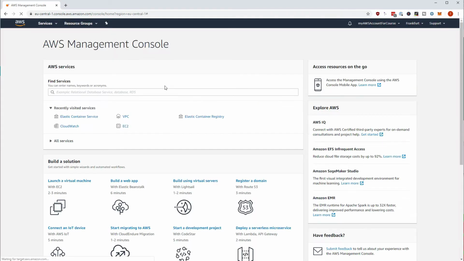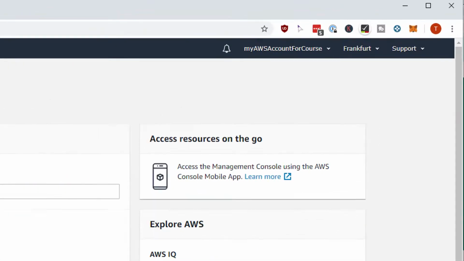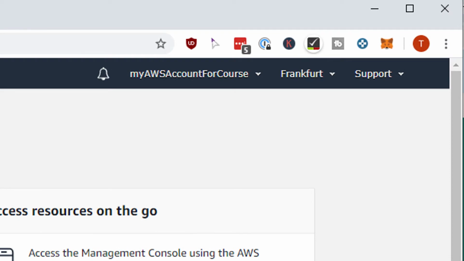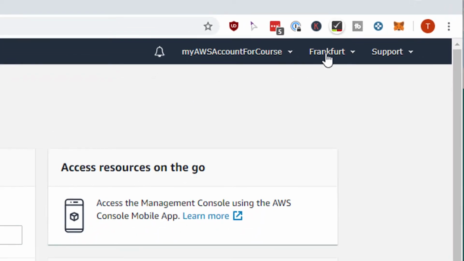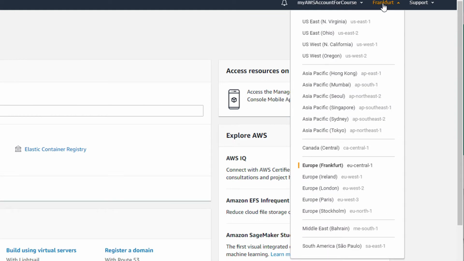One thing that you should early on select is the right region you're in. You can find the regions here on the top right corner. Amazon is divided into a couple of regions, so select the one that you are close to.